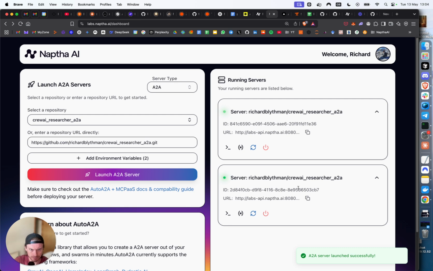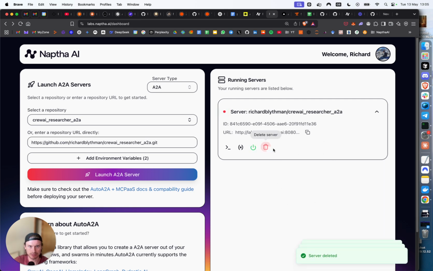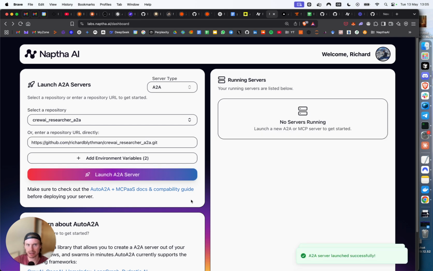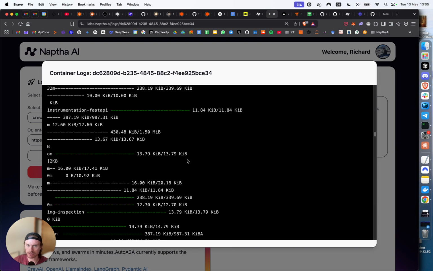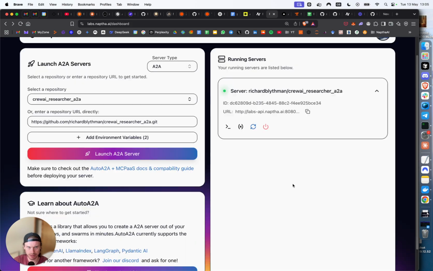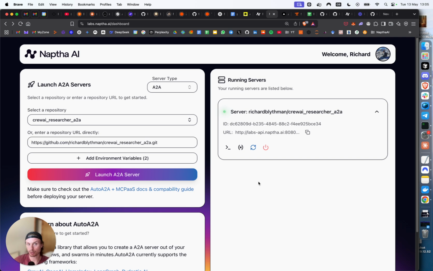And I don't know which one that is actually, so I'm going to delete them both. You can delete servers using this button. Let's launch again. So this is our new deployed A2A server. You can check the logs here if you want. And okay, so that's deployed as an A2A server now.